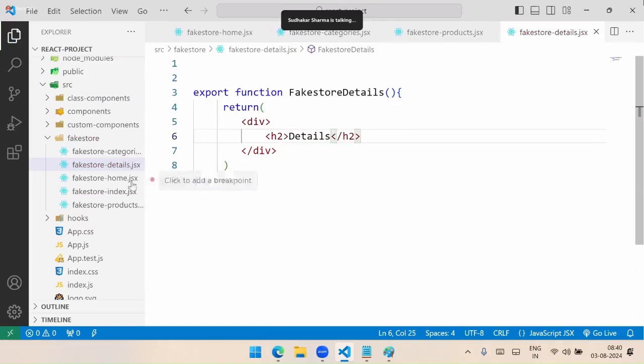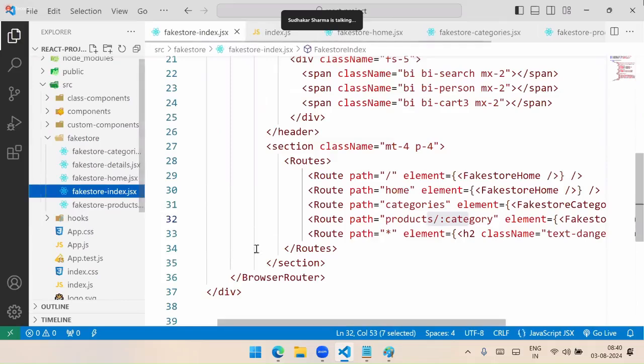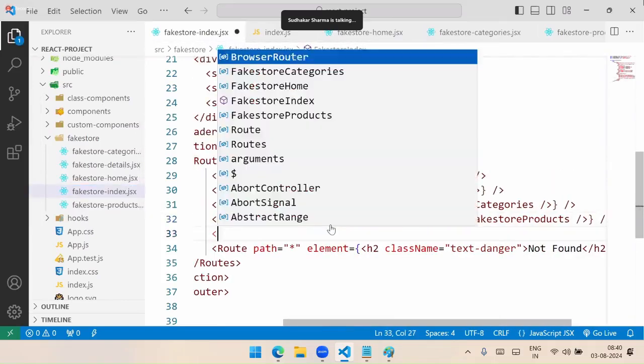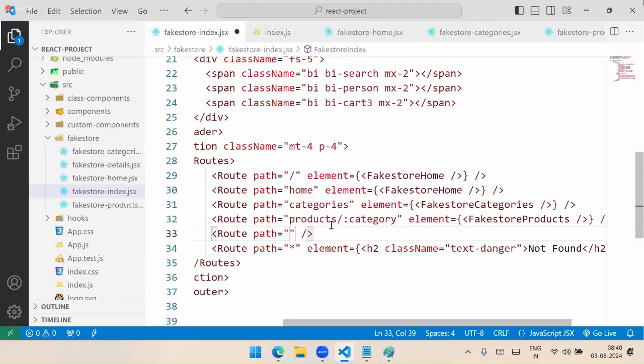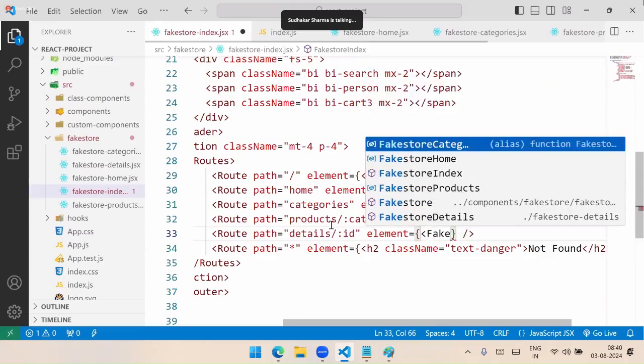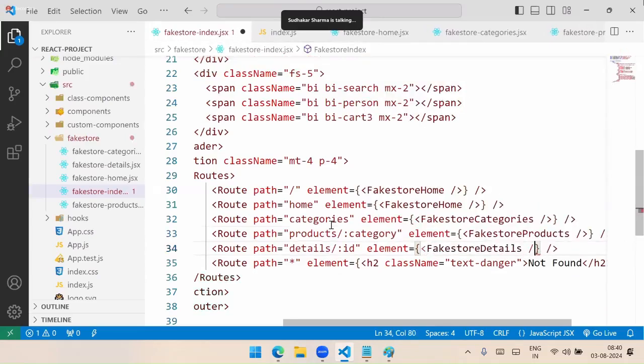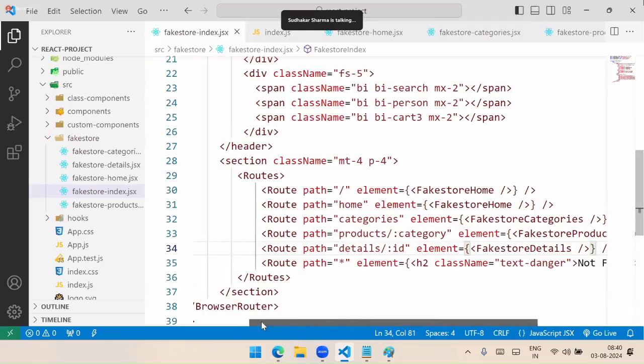Now I need to go to index and write a path for details. That means a route. What is the route path? The route path is details. This details is expecting an ID of the product. How will you get the detail of any product? By using its ID. So what is the parameter? /:id. And which element should it render? It should render fake store details. That is the element it should render.